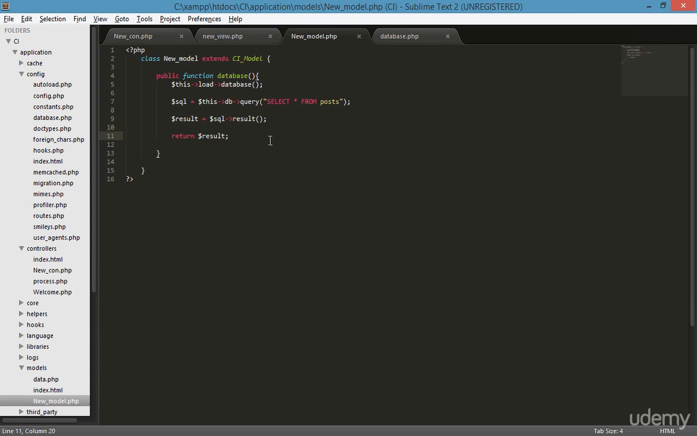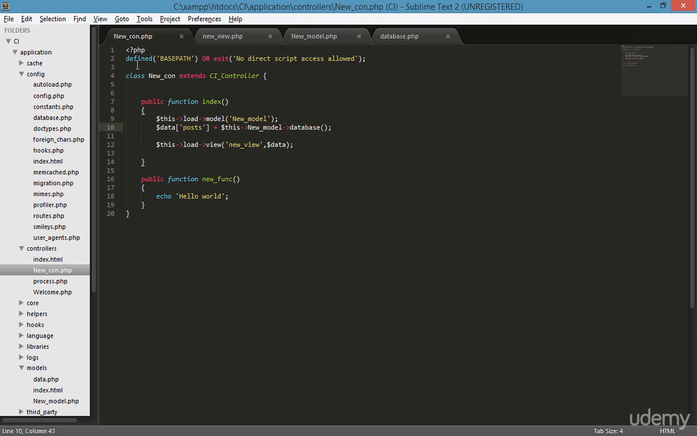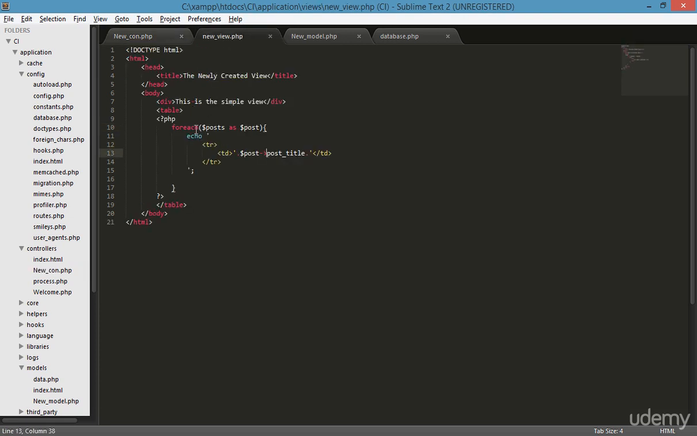We're returning the result, and in the result we're getting all the rows, and returning the result means all the data of this post, because here we are selecting all data in the new connection. In the new connection we're getting this data here, this new model database, through the database function, and we are sending the data to the new view. So now we just need to go to the new view, and we created an array named posts. So I'm going to the new view, and here the posts as post, and inside the post we're calling the post title. That is perfect.